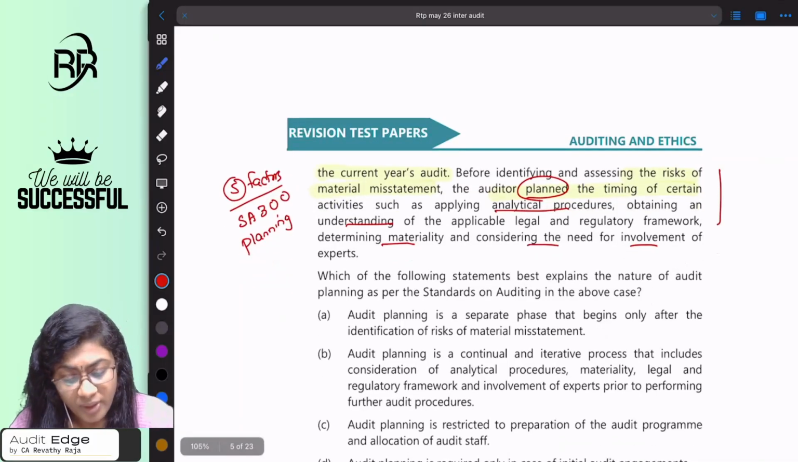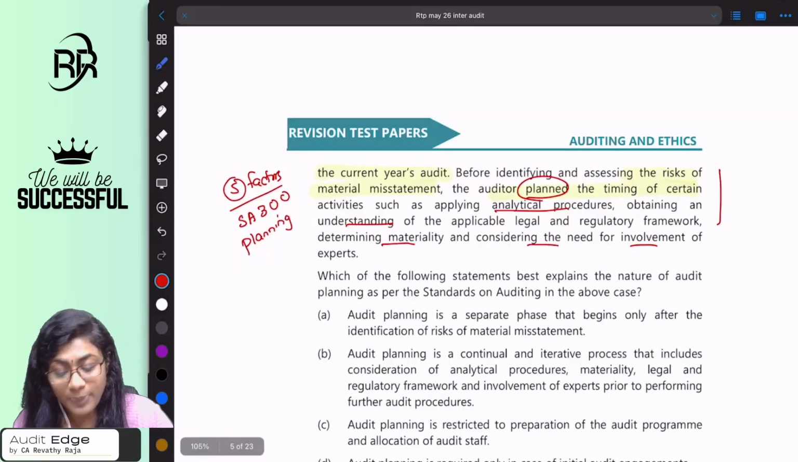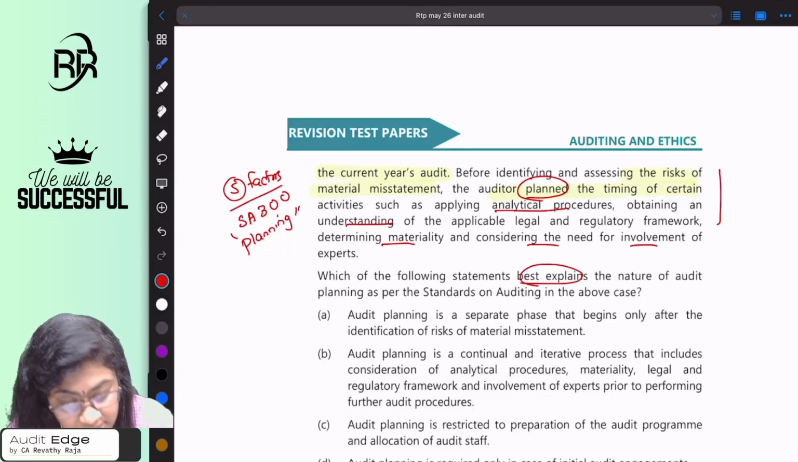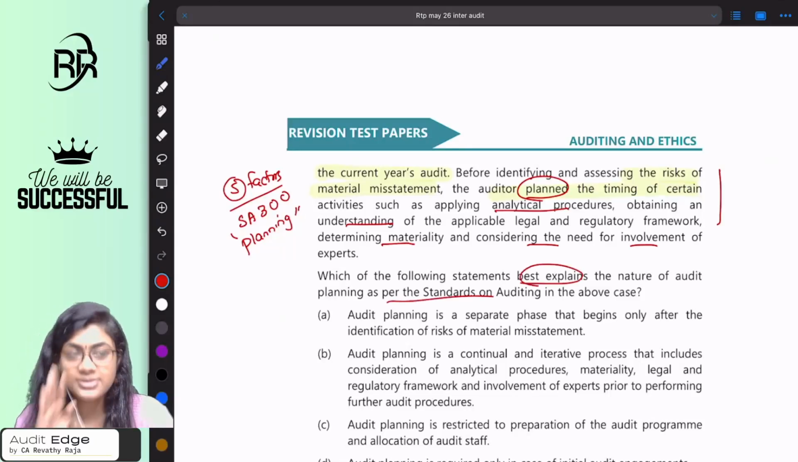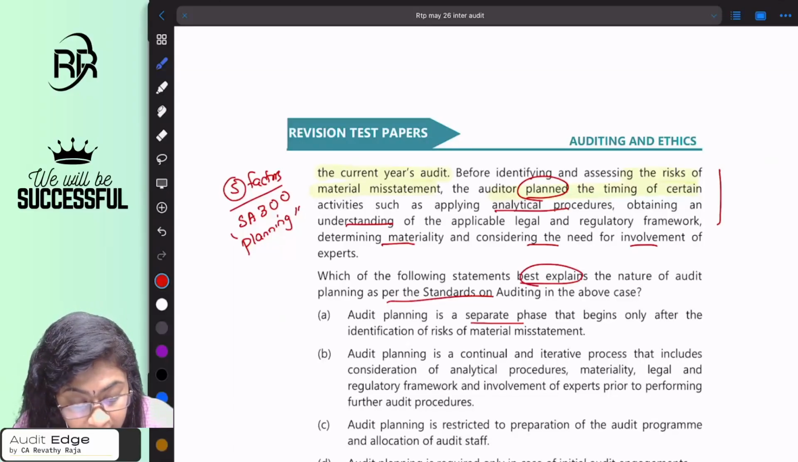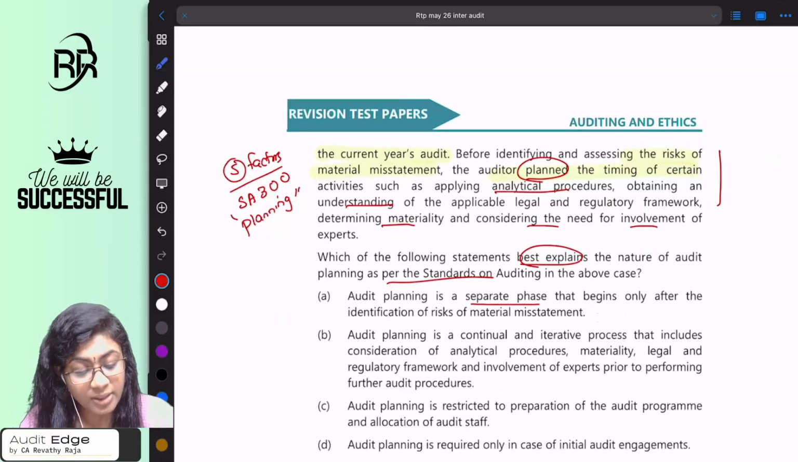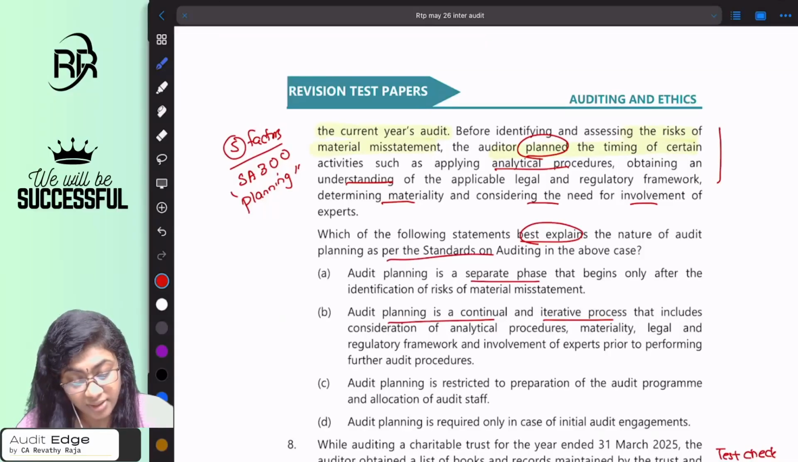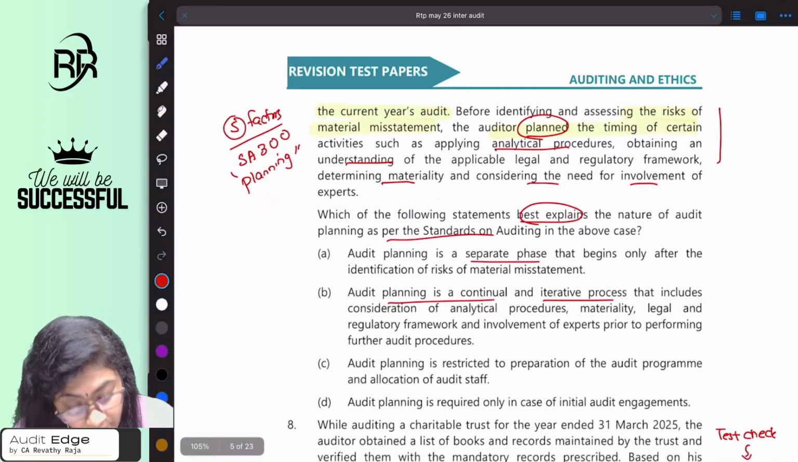So, something related to planning. You understood planning. Which of the following best explains the standard? Standard is SA 300, we found out. Planning is a separate phase that begins after identification of risk. Planning is a continuous and iterative process that includes consideration of all these factors.